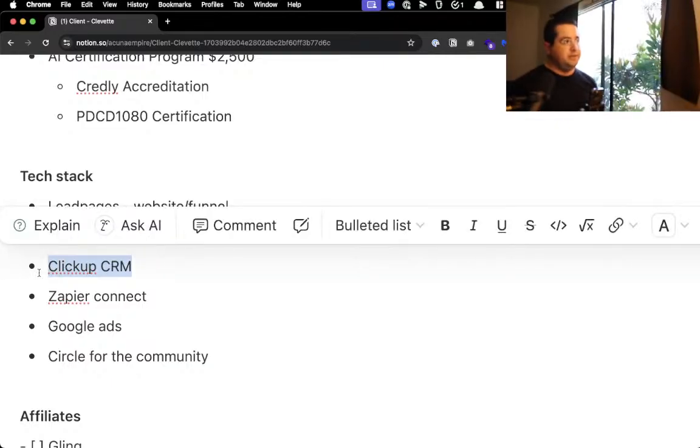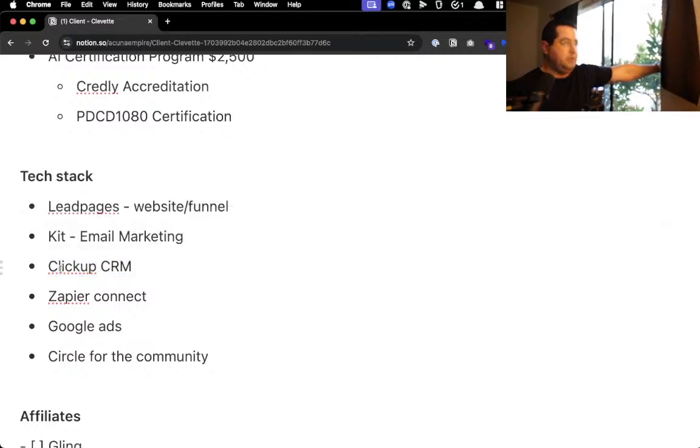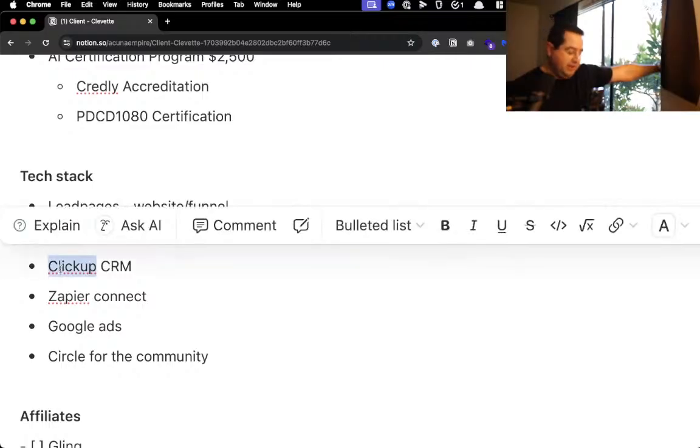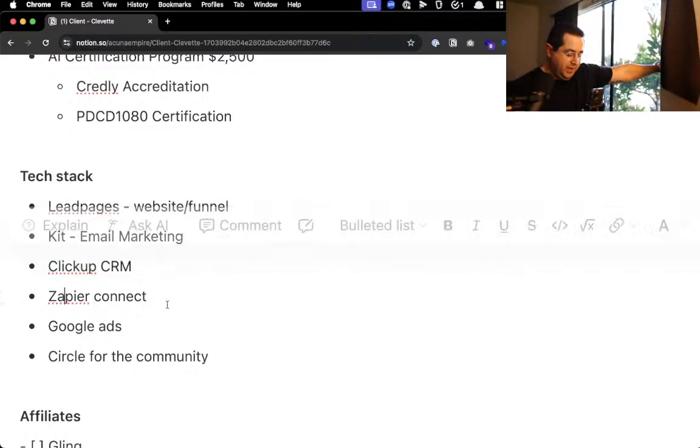Basically, you're going to use it for your CRM, and you're going to use it for task and project management for your company or business and for your team as well. If you're working on a team, mandatory, get on ClickUp. If you have a team in any shape, way, or form, get on ClickUp. It is so powerful.